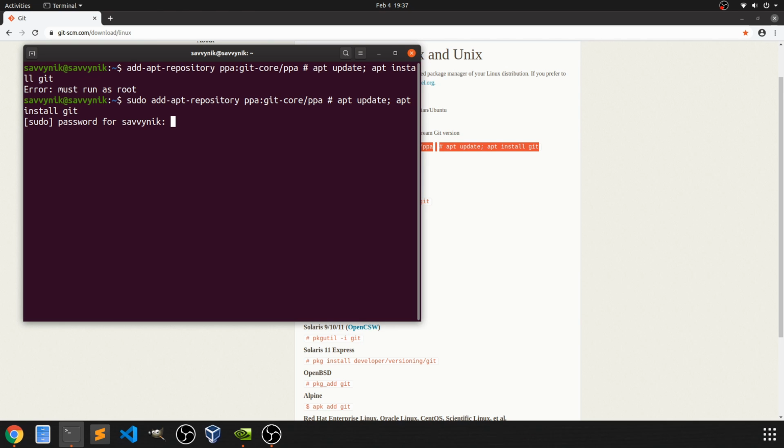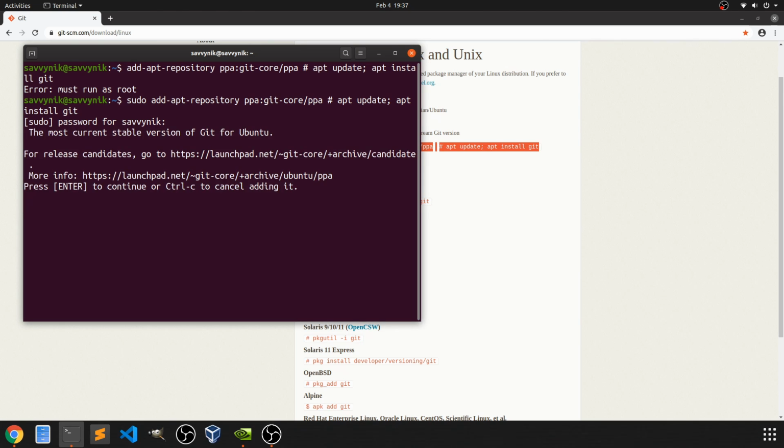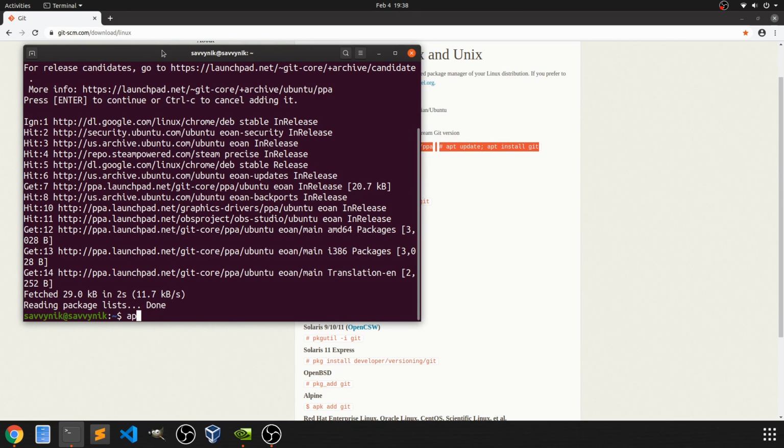Go ahead and put your password in for administrative privileges. Give it a moment here. I really didn't see it install anything, so I'm just going to do this manually.